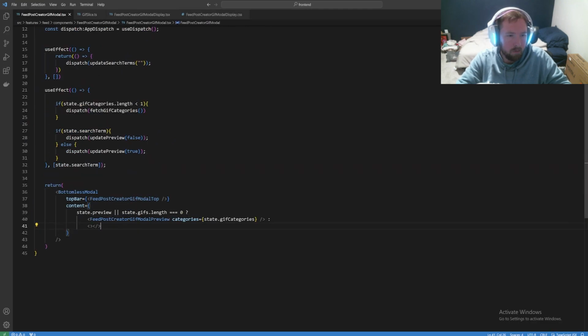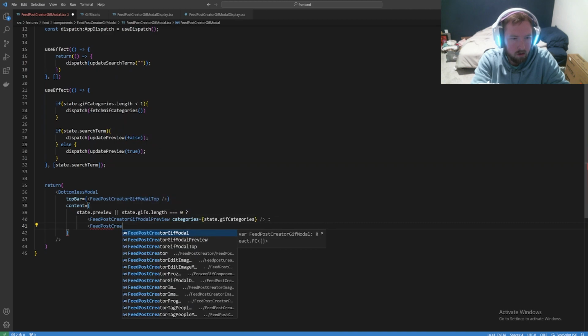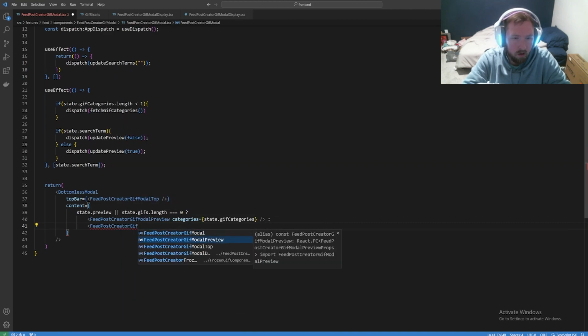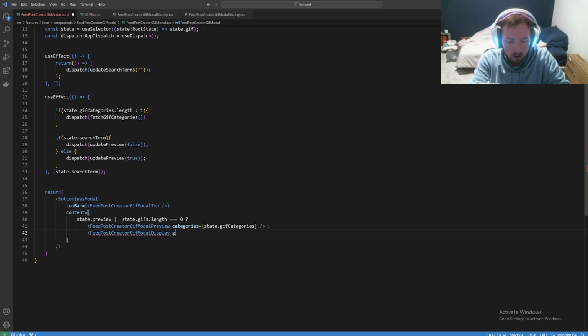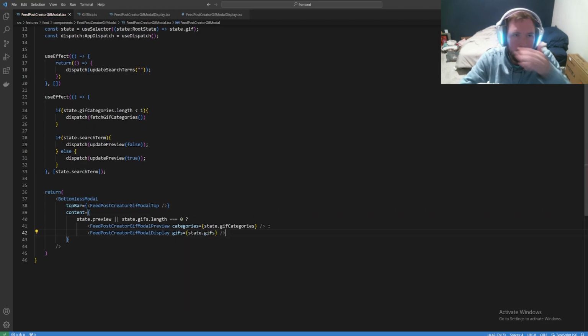Now we're gonna go back into the GIF modal, and now instead of having empty fragment, if we've searched something, we're gonna say feed post creator GIF modal display, and then GIFs will equal state dot GIFs. Now I don't know if this is working fully, but we can at least try this out. I think that if we at least click on a preview, it should upload the term and search. Although we don't actually have that set up, I don't think, because let me double check here. Yeah, I don't think we actually have it set up.